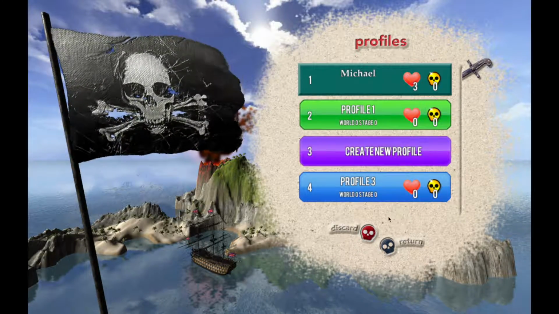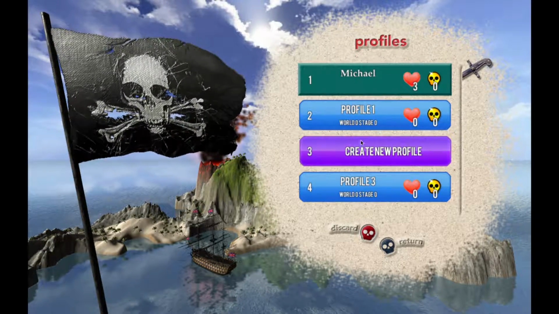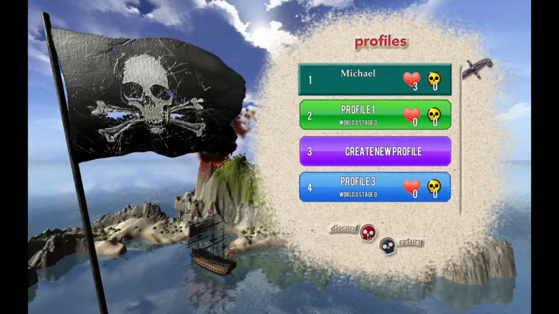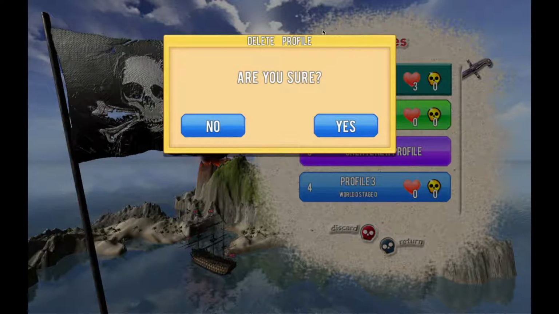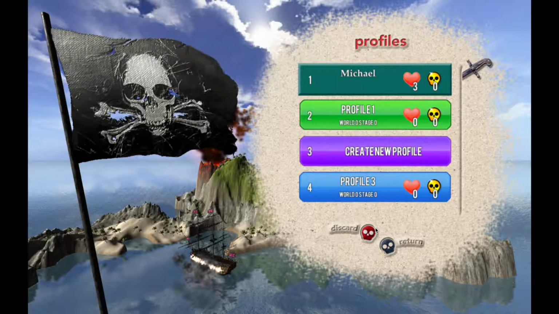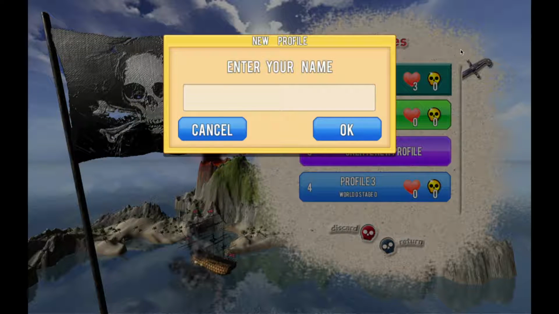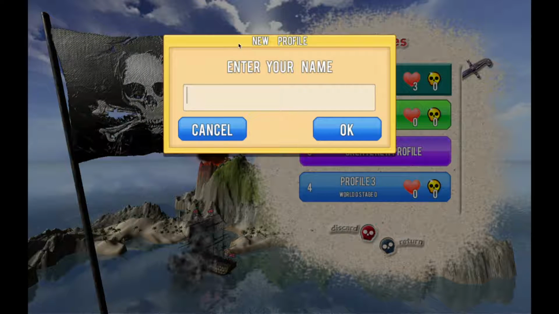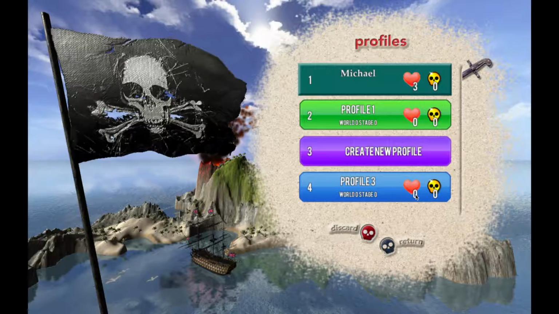So let's try a couple other things. If I try to discard a profile, I click on a profile and I hit the discard button. I get this big clunky are you sure menu. I'm going to say no. And also to create a new profile, I also get a big clunky menu as well. So that's something else that I worked on. Skinning, we'll say. Let me cancel that.